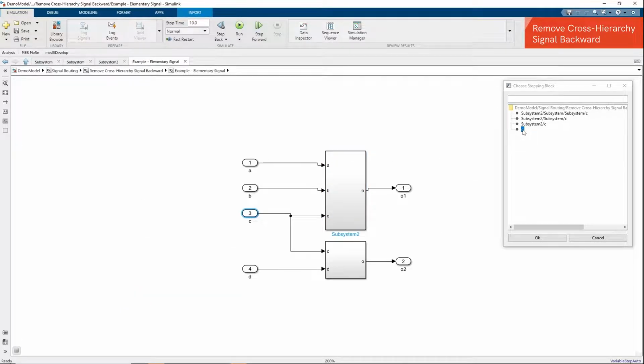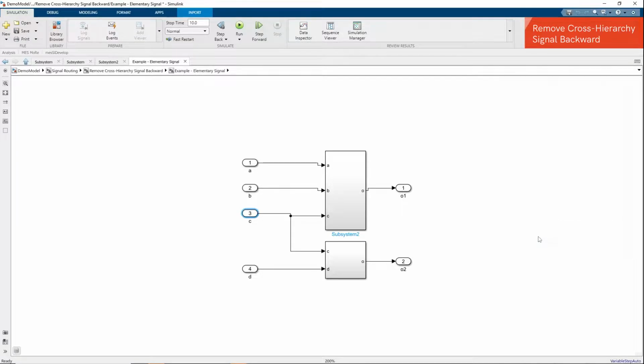Typically, you want to remove the signal backward to the source block or branch point of the signal. This is the last item in the list. When you click OK, MES MoRe removes the signal backward to the selected stop block. Here you can see that the action has removed only the upper signal branch, and the other branch remains untouched. So as you can see, the signal is removed all the way to the point where we started the action.